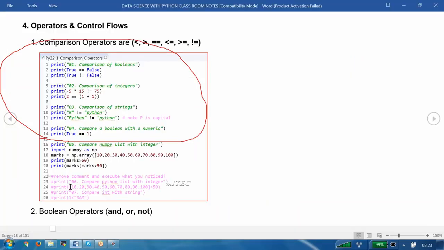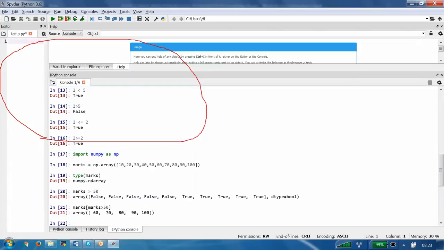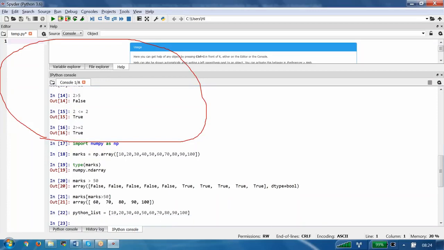Next one, print this one: compare a Python list with an integer and see what will happen. It's not the NumPy array. It is a normal Python list. You know already how to create the normal Python list, right? Yesterday we had the experience. I am saying Python_list is equal to 10, 20, 30, 40, 50, 60, 70, 80, 90, 100, let us say. Now enter. We created a Python list. Let us go and try to see the type of the Python list.